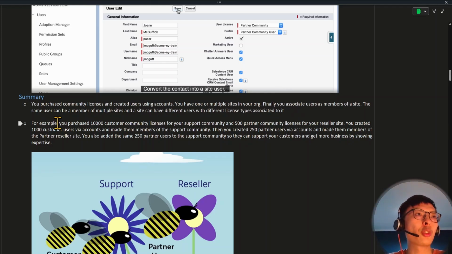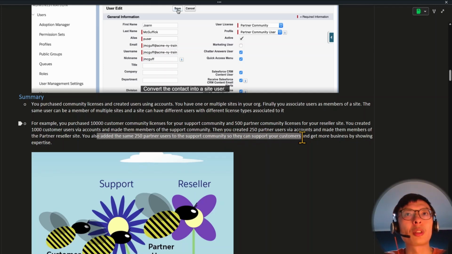So for example, you purchased 10,000 customer community licenses for your support community and 500 partner community licenses for your reseller site. You created 1,000 customer users via accounts and made them members of the support community. Then you created 250 partner users via accounts and made them members of the partner reseller site. You also added the same 250 partner users to the support community so that they can support your customers and get more business by showing their expertise.